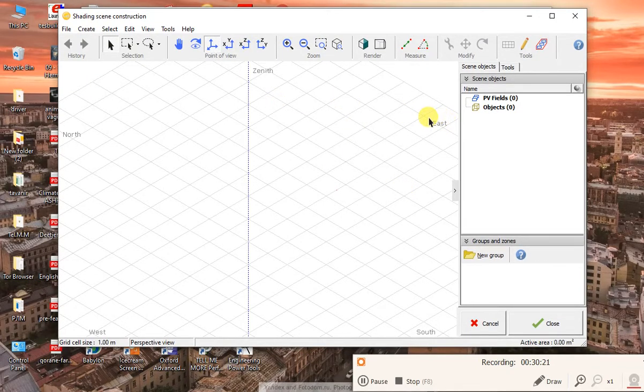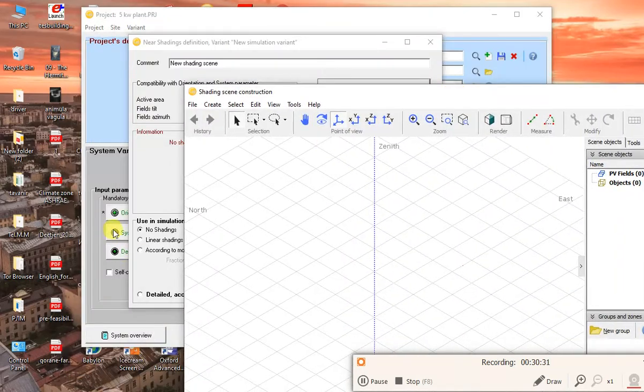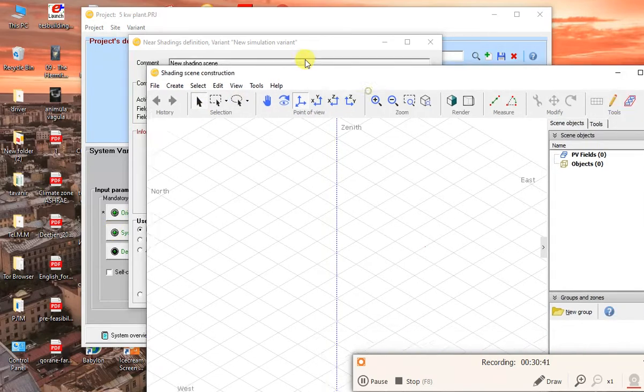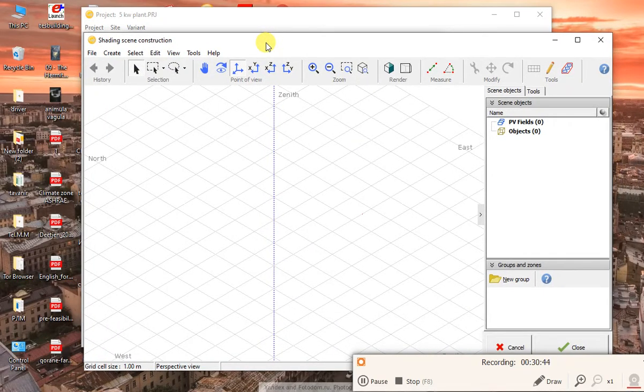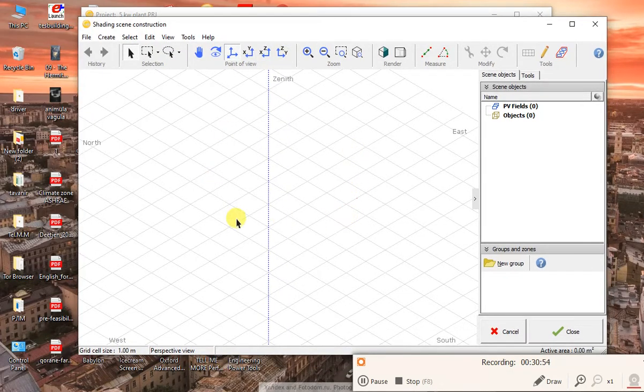So I want to define, as we saw in system here in the main window for PVsyst. In the system part we have one string with 9 modules in it. So we have to define this system here to be defined for near shading. Okay, so let's begin here.